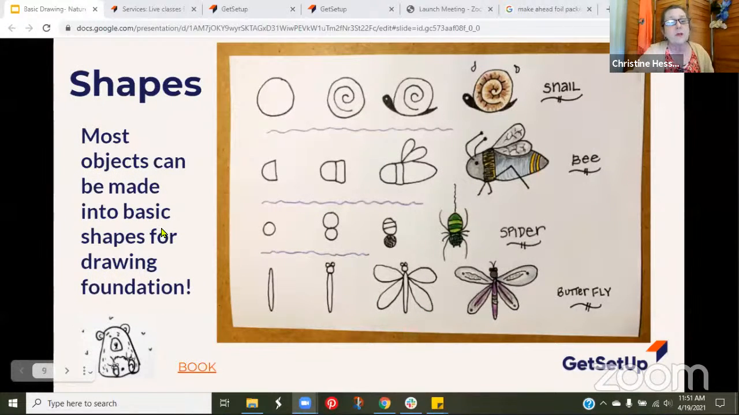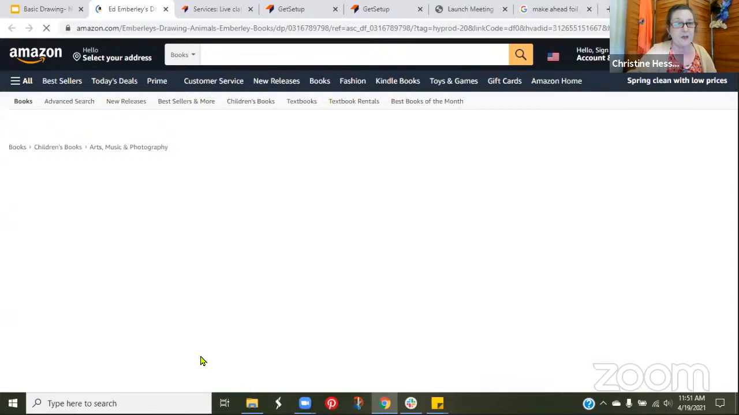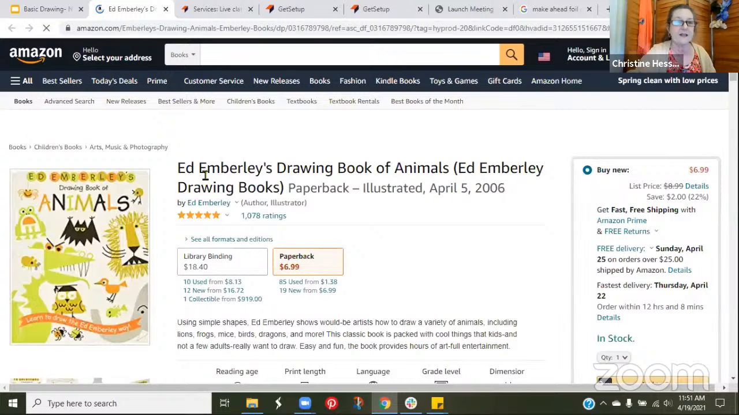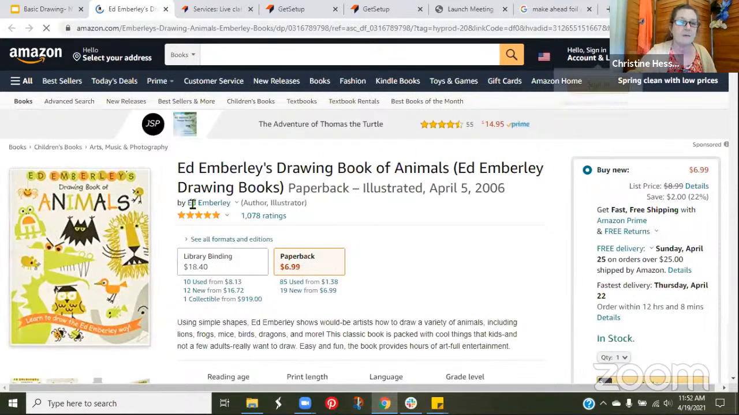So here is some really simplistic starting point for looking at and thinking about shapes becoming other things. And this is what a lot of kids go out to investigate. You can get books for children all about this, looking at how shapes become other things. This is a guy whose books I have, I bought them for my daughter, and he's just a wonderful artist who shows children or adults, if you like that, Ed Emberley's Drawing Book of Animals.